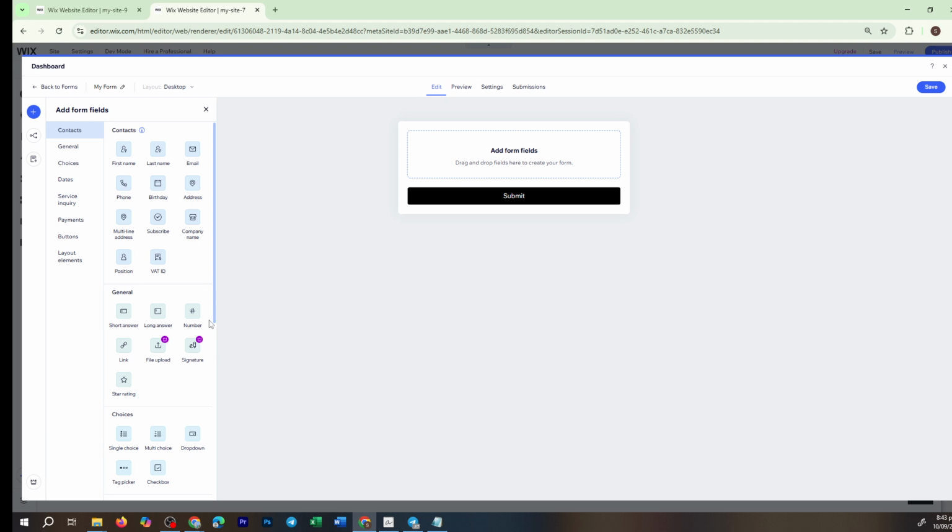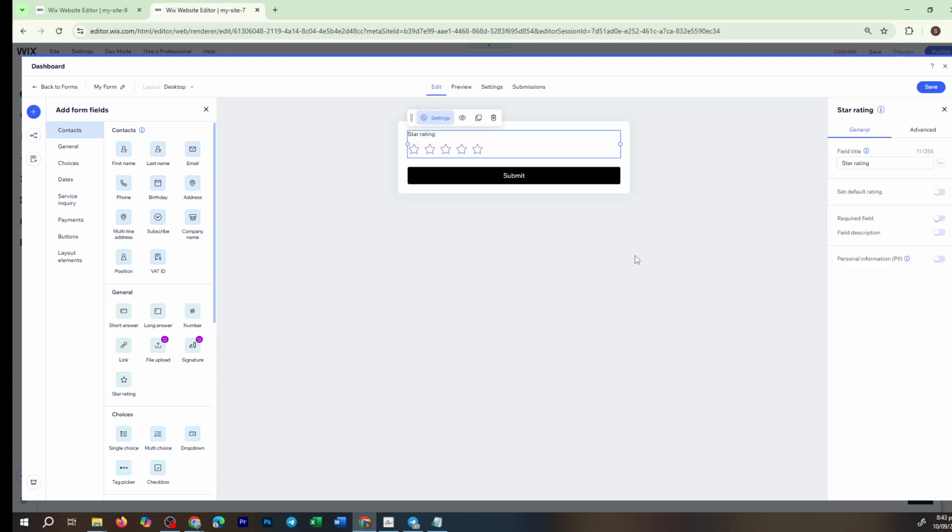To make sure everything is in order, remember to save your changes by clicking the Save button. This will ensure that your new rating system takes effect on your website. After saving, you can exit the dashboard to see your updated page.